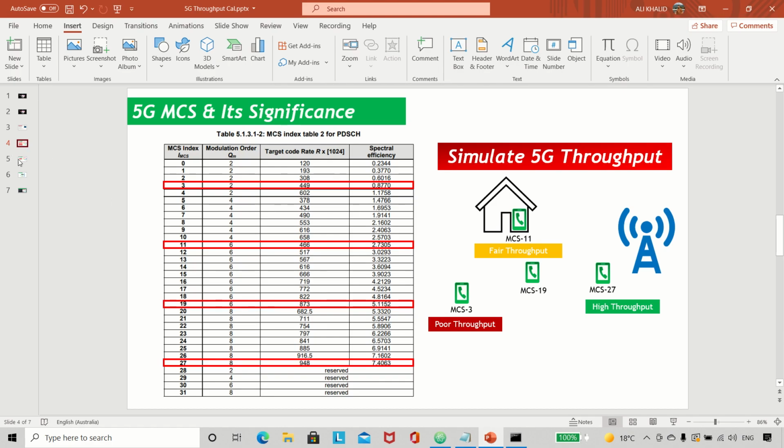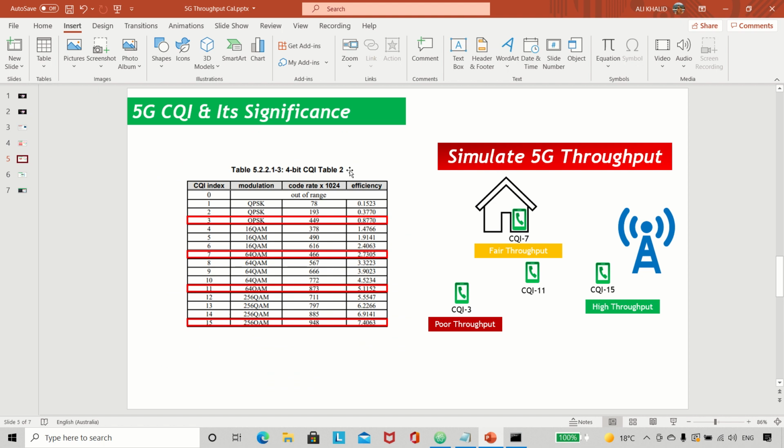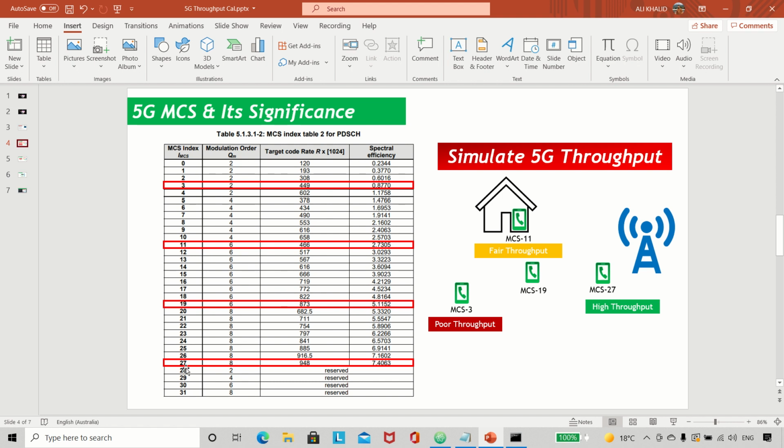So from the same principle, we have in 3GPP a table for CQI as well, and for each CQI we have the spectral efficiency over here as well. So in the case of MCS, you remember we had lots of MCS indexes from 0 to 31, while in the case of CQI it's only from 0 to 15. So it has a lesser number of indexes, but the idea is similar. For instance, if you want the highest throughput, a user will be in very good conditions, CQI 15 will be used. So CQI 15 is equal to 7.4063, which is similar to what we had in the MCS table. MCS 27 is equal to 7.4063, right? So this is similar to that.